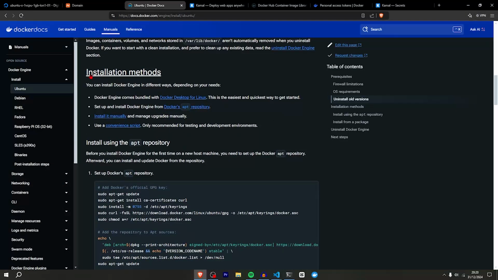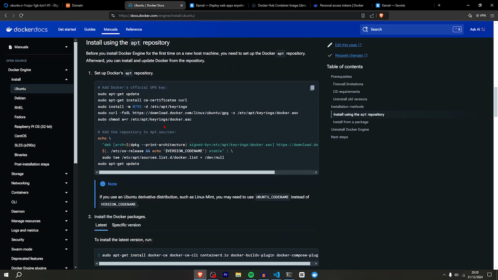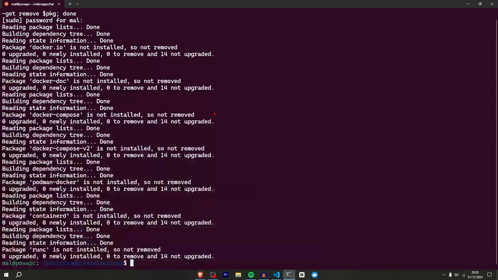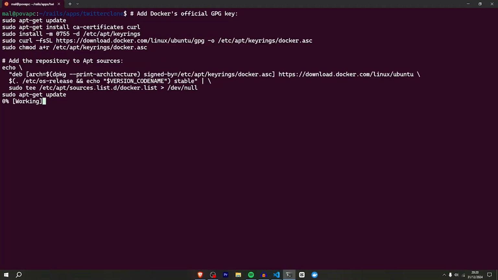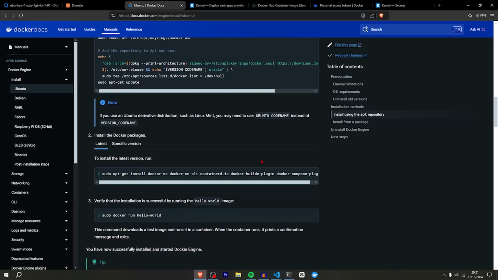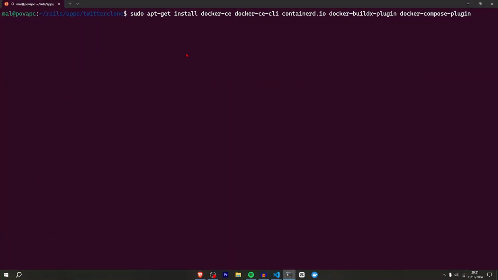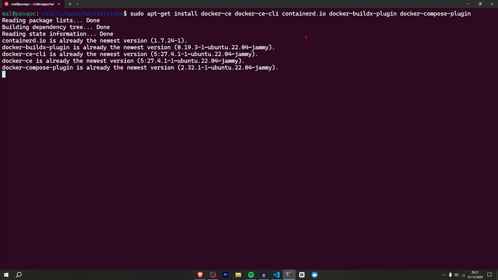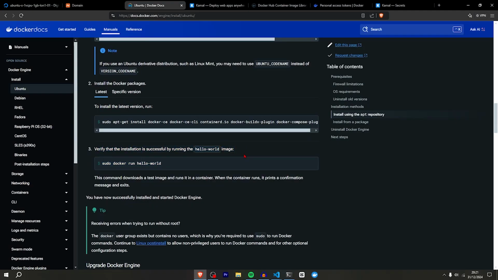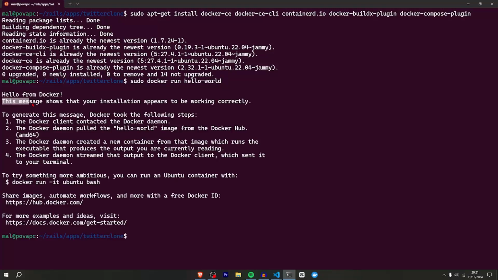Then I'm going to go down to installation methods and just follow them. It says you can install it in different ways, and I'm going to install it using the apt repository. So I'm simply going to copy and paste this whole thing in there, and that should set up the repository. Now I'm going to actually install Docker using this command. It's sudo apt-get install docker and some other packages. Hit enter on that command, and as you can see, it's done. Then we're going to verify that the installation was successful by running this command. And there it says, this message shows that your installation appears to be working correctly.